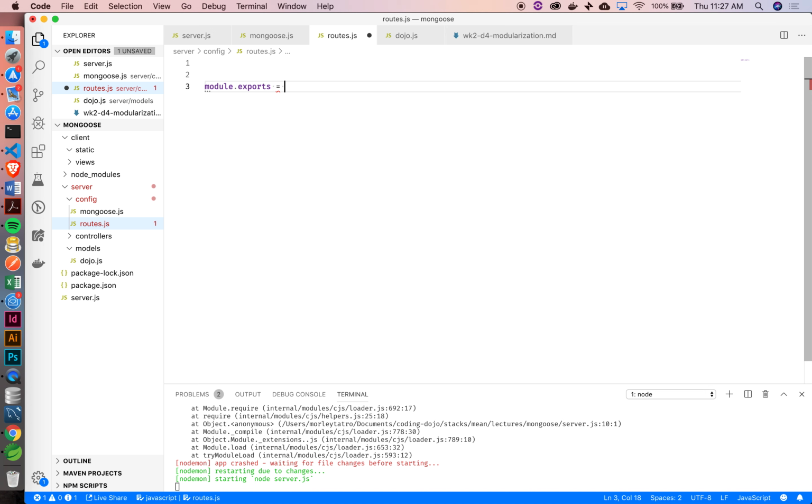And this module.exports can actually be whatever we want it to be. It could be an object, it could be a string, it could be a number, whatever. It could also be a function. And this is going to look a little strange at first, but we're just going to export a function from this file. And the function is going to allow us to attach all these routes to our application. Okay?